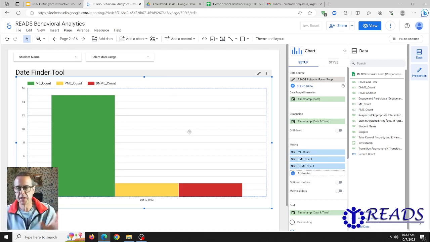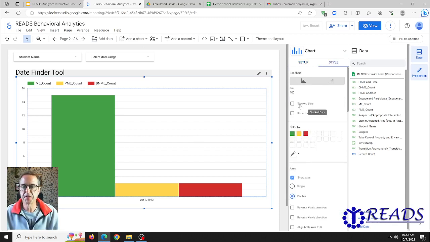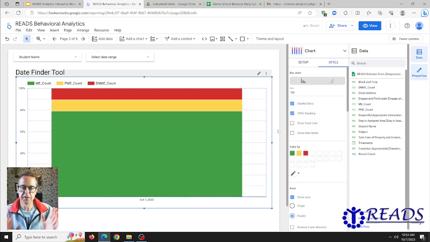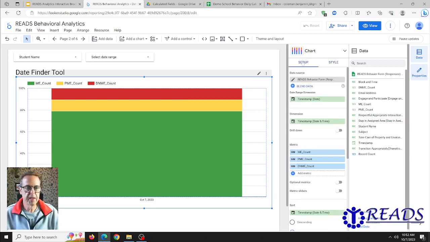Now we need to change the style of the graph. And we need to change it to stacked bar. Okay, and so this is the style we want. We want it to be 100% stacking, so that automatically checks. So let's go back to setup. And the one thing that we need to do is rename these, because nobody knows what ME count means. So we need to rename this.